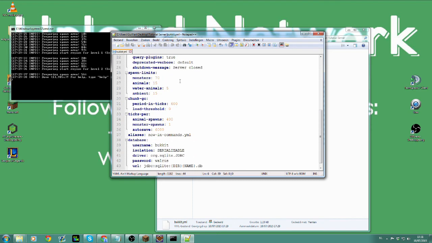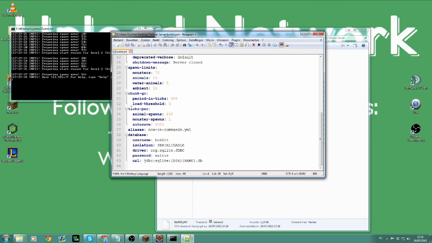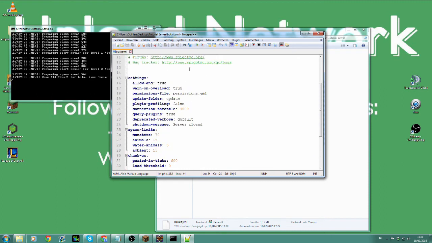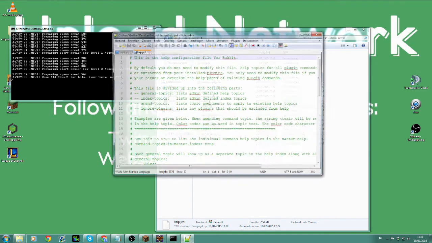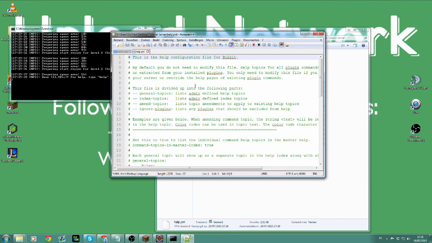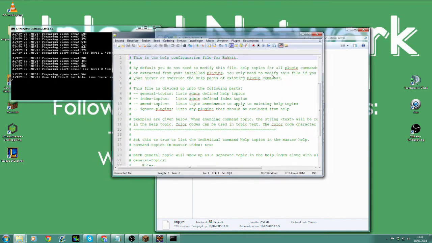bukkit.yml, just some more settings. You can manipulate the amount of animals that need to spawn and stuff. So that's just basic Bukkit stuff you can configure. I'm not going to go too deep. Then commands.yml just stores all the commands. EULA, we just checked what that was. Help also just remembers the help messages and gives you some help as well.